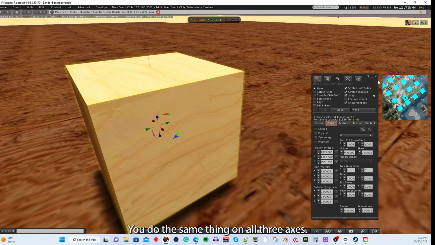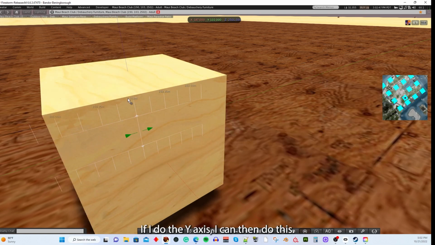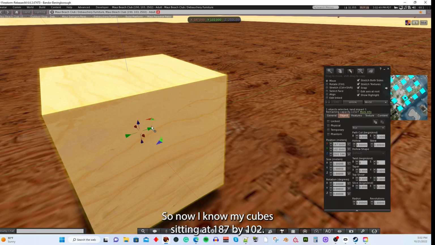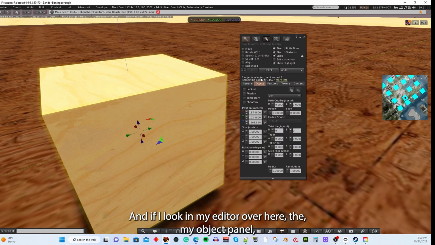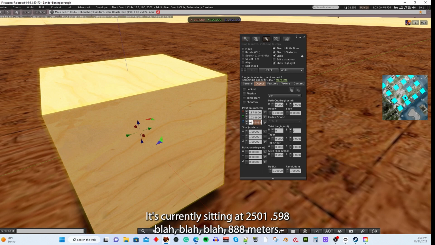You can do the same thing on all three axes. So that was x. If I do the y-axis, I can then do this, and now this is 102. So now I know my cube is sitting at 187 by 102. And if I look in my editor over here, on my object panel, you can actually see it says 187 on the x and 102 on the y-axis. It's currently sitting at 2501.598 and so on meters.